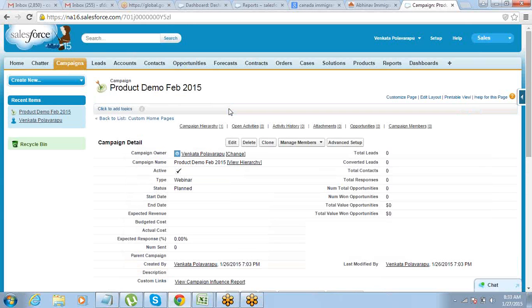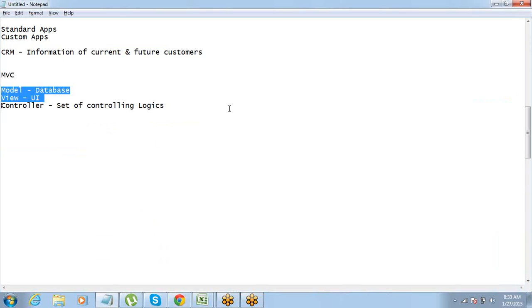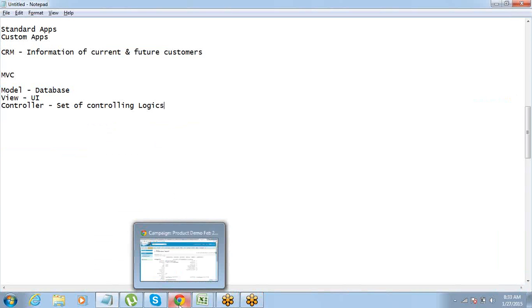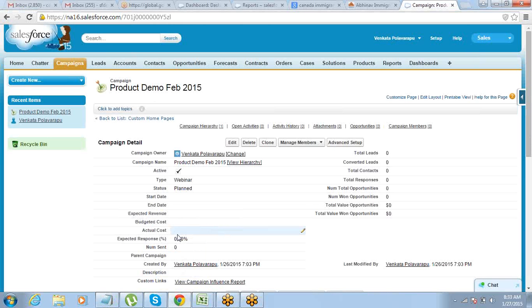You got this? So this is how it is. So we have model, view, and then controller. So we have understood this part.